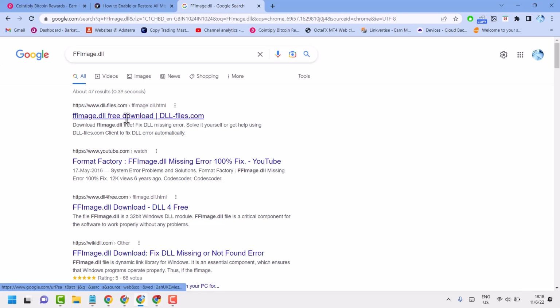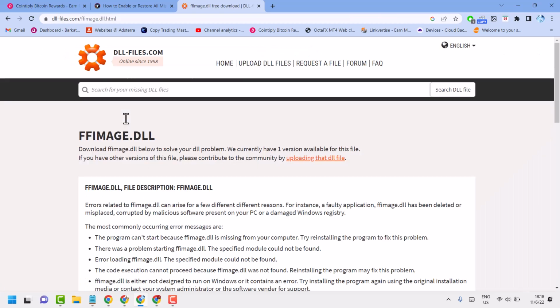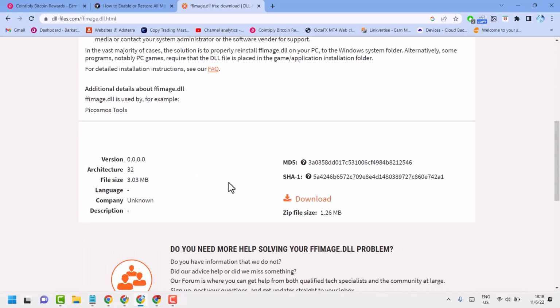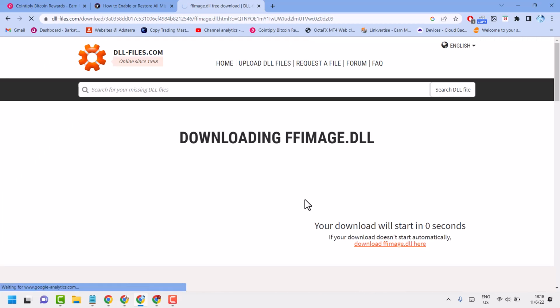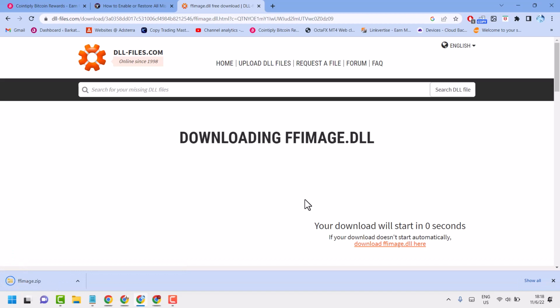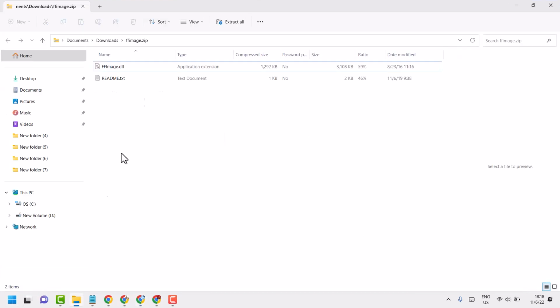dll-files.com. Now here download this zip file. Now extract this zip file. And copy this DLL file.